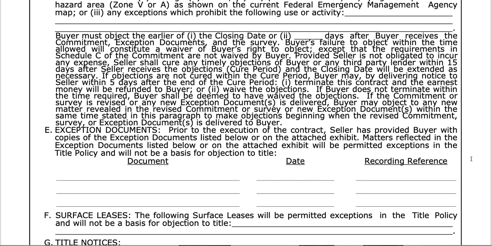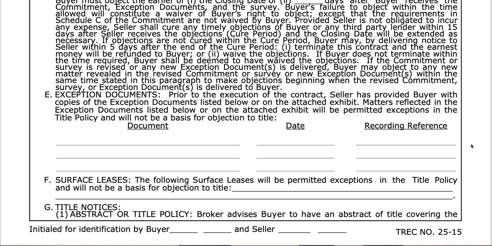Exception documents. Prior to the execution of this contract, seller has provided buyer with copies of the exception documents listed below or on the attached exhibit. Matters reflected in the exception documents listed below or on the attached exhibit will be permitted exceptions in the title policy and will not be a basis for objection to title.